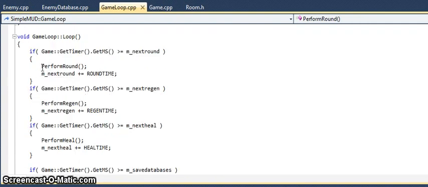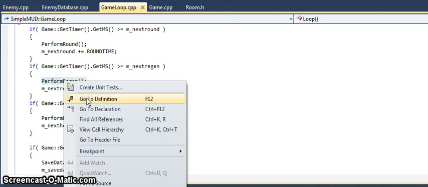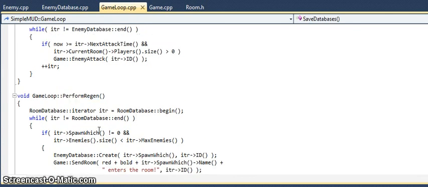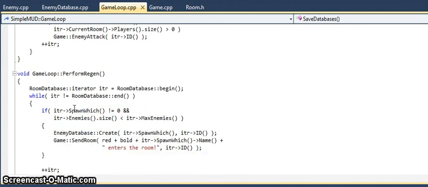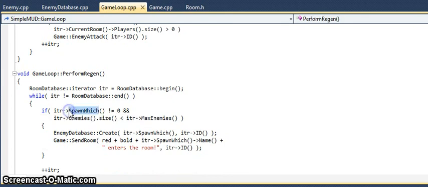Okay, so that's essentially what happens when perform round is called. They're all the things we check. If you look at perform regen, this is what will respawn our enemies. It looks through the rooms to see if we want to spawn an enemy. Spawn which here, if it's not equal to 0, we'll want to spawn an enemy. If it's set to 0, we don't want that room to spawn enemies.